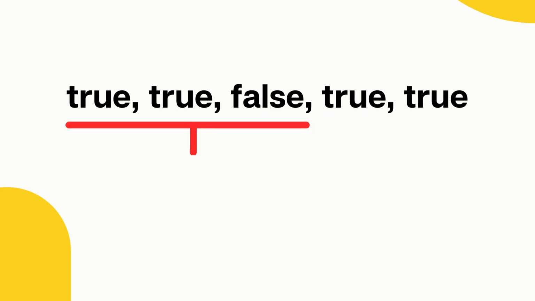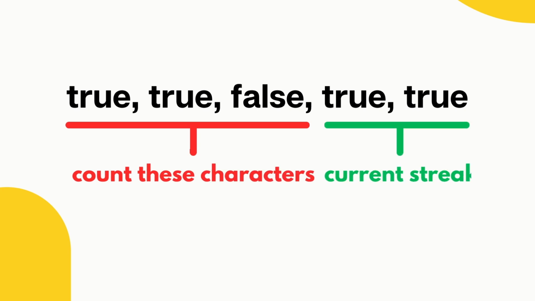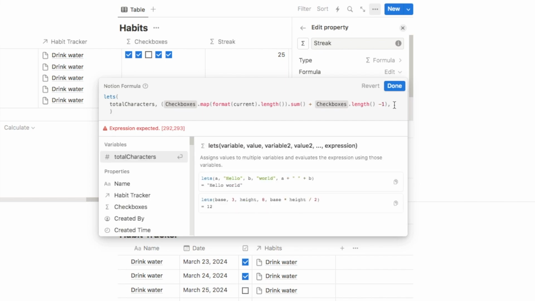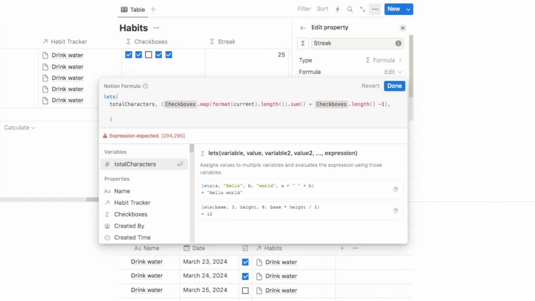Now, the next step in this streak formula is going to be counting how many characters there are in our list before the current streak begins. So our current streak begins when we start getting true in a row without any breaks. We want to now count the characters up until that point, and after we've done that, we can minus our 2 numbers to work out the difference. So I'm going to start by placing my cursor here, shift and enter to go to our next line.